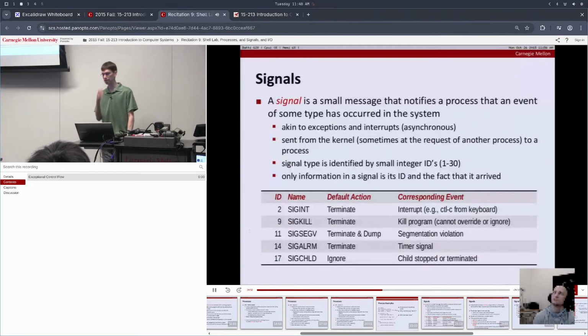So okay, signals. We need some mechanism for passing around this information to the processes that these things happen for, this exceptional control flow.